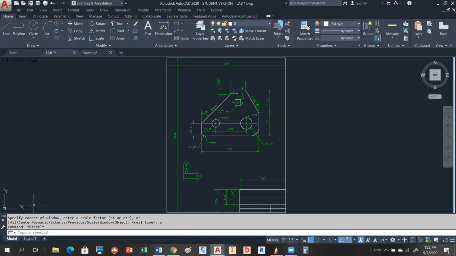So what I would like you to do is just come in here and type in Z for zoom. Okay. And I want you to notice we have zoom all, zoom center, dynamic, extents, previous, scale, window, object, and what we call zoom real time. And there's another one in there called zoom Vmax. So there's actually a few more in there that we don't see. So two that you want to know right off the bat are the zoom all and the zoom extents.